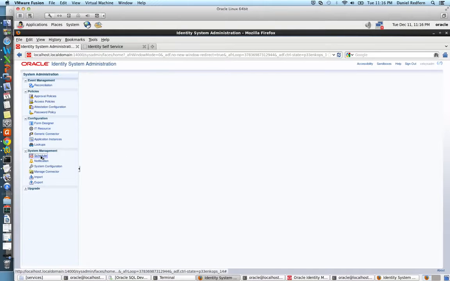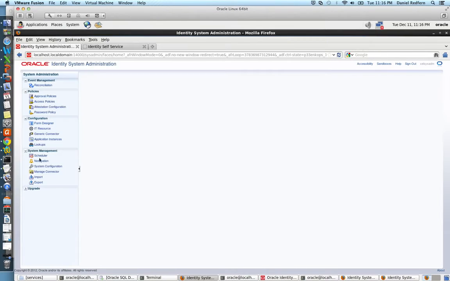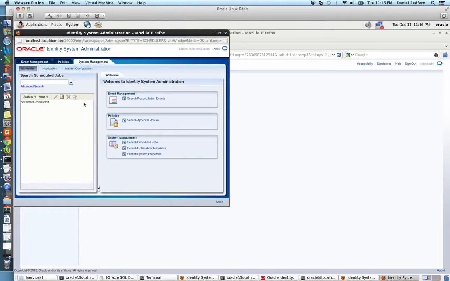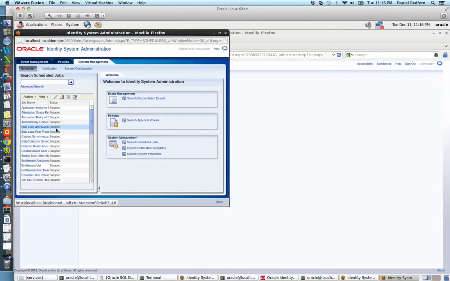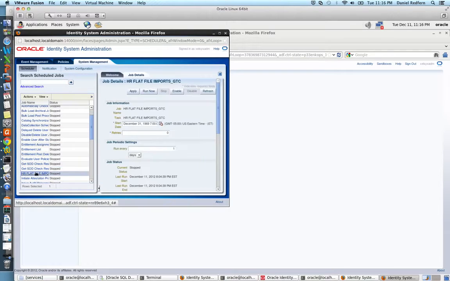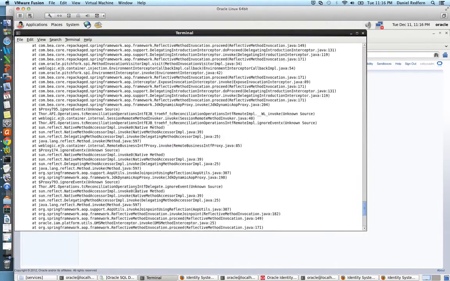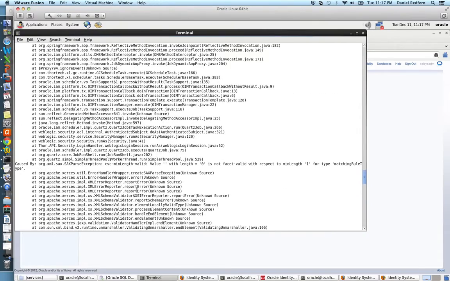So when I go into scheduler, let's just move that down. I'm going to scheduler and scroll down and see my GTC connection. I'll run now, and then it will give me some error saying that the minimum length, etc., should be with respect to a minimum length of 1.